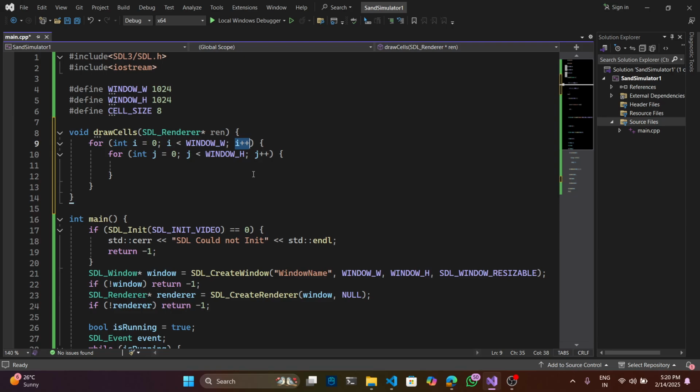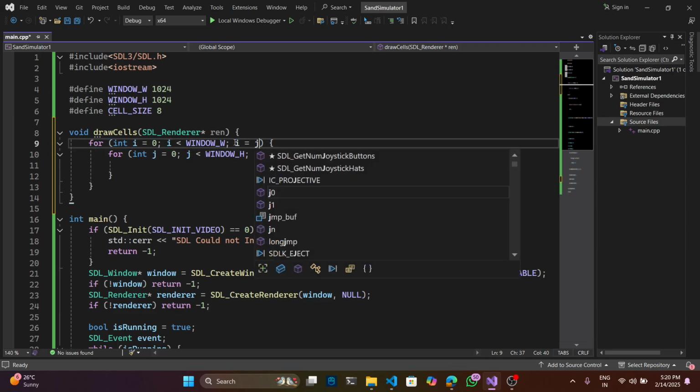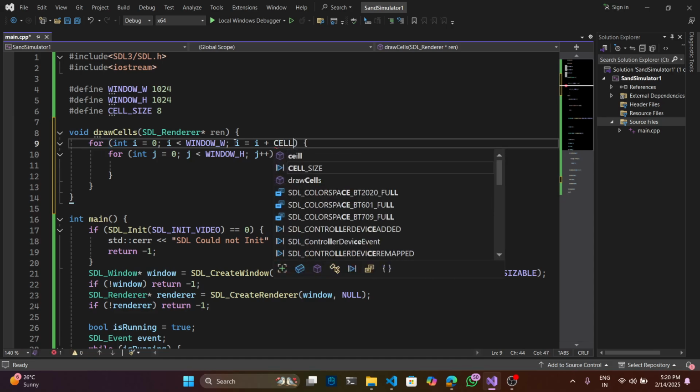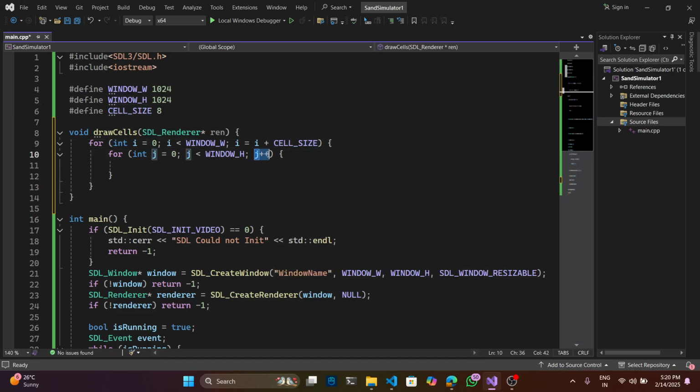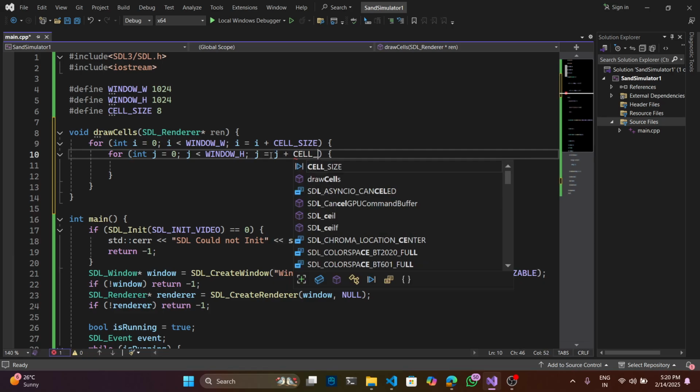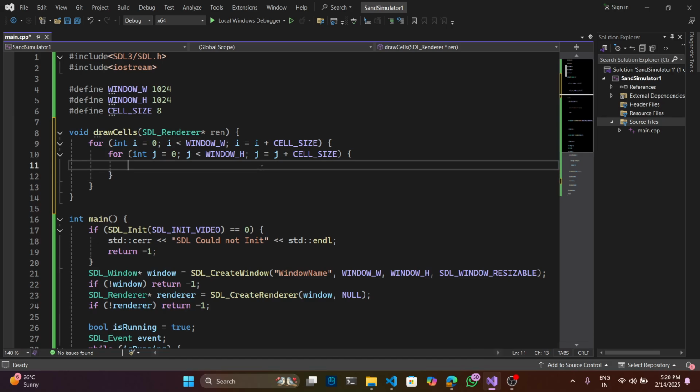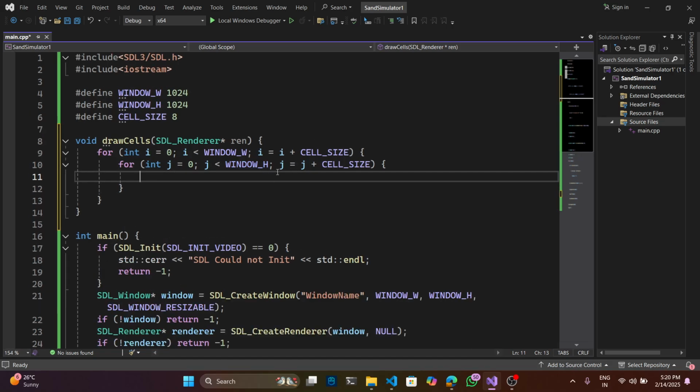This increments by 1, but we want it to increment by cell size. So I will make it i equal to i plus cell size, and I will make j equal to j plus cell size. And now every i and j coordinate should be the top left coordinate of a rectangle. Let's just try it.